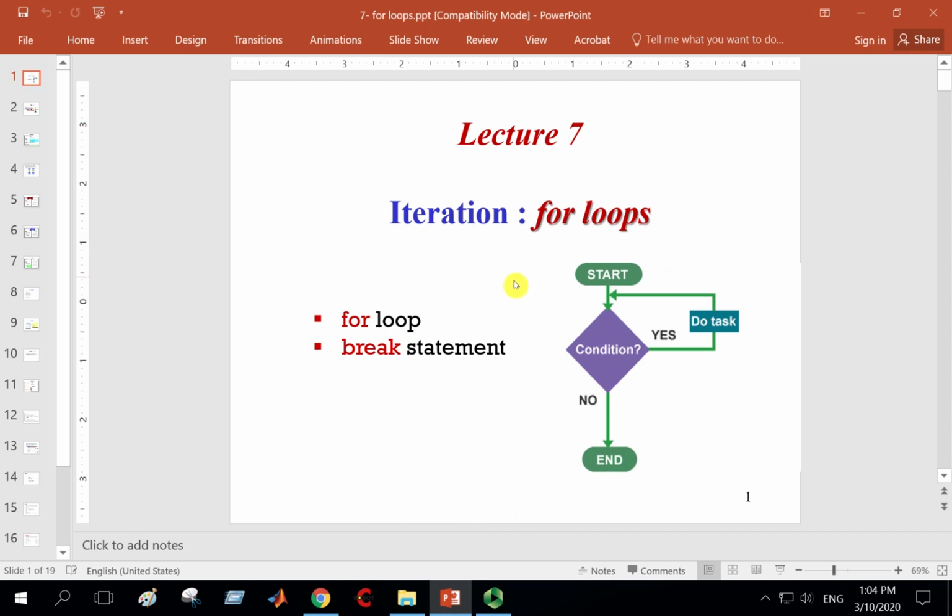As you see in this picture, this is the flow chart for the loop. If you have a program, this is the start. You have some data entry to here. You have a condition. If this condition is true, you will do the task and go back again, check the condition. Still true, go forward and do task and continue. Still true, do the task, come back again, check the condition. False, exit from the loop and continue the program or end.